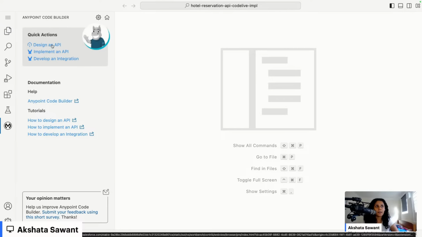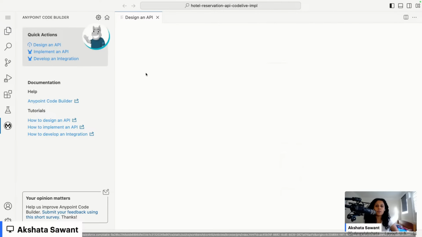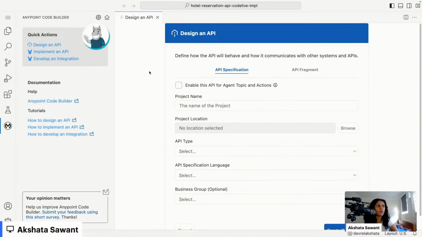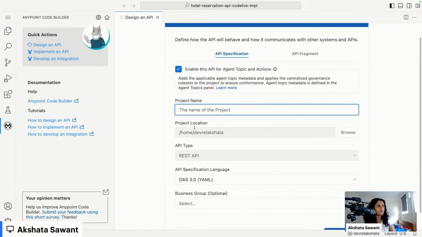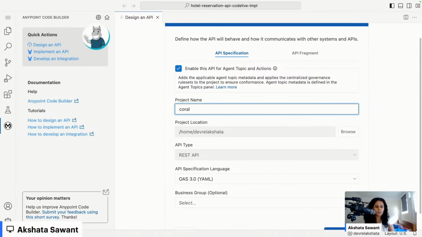We'll be designing an API, and it's not just going to be a simple API. In this API, we are also going to enable this API for agent topics and actions. So what we are doing is we are basically enabling topics. We are having our topics and actions and agent actions, instructions, everything in our API. So let me give this API a name as Coral Cloud, or maybe just a hotel reservation.